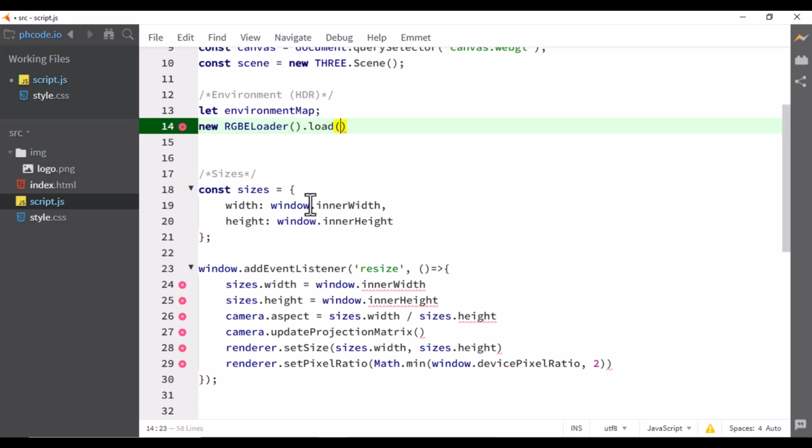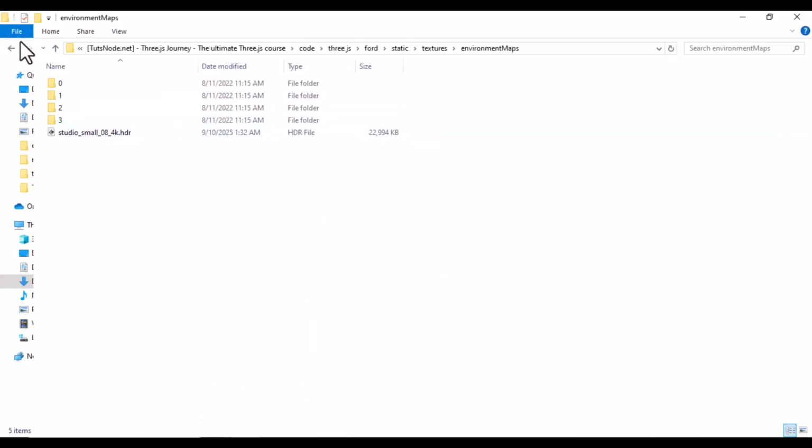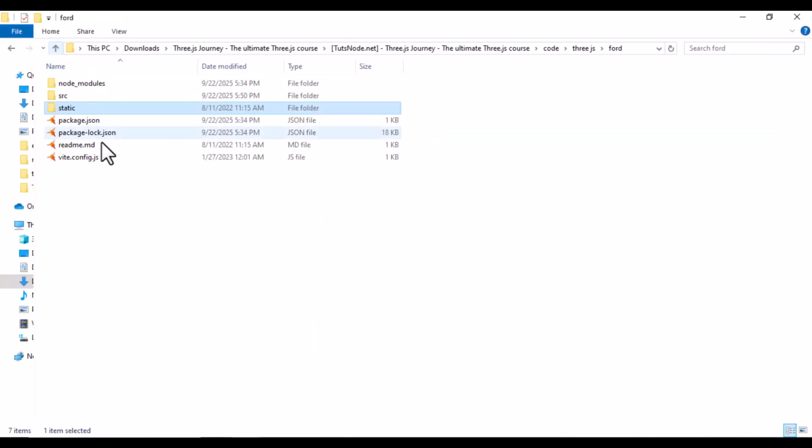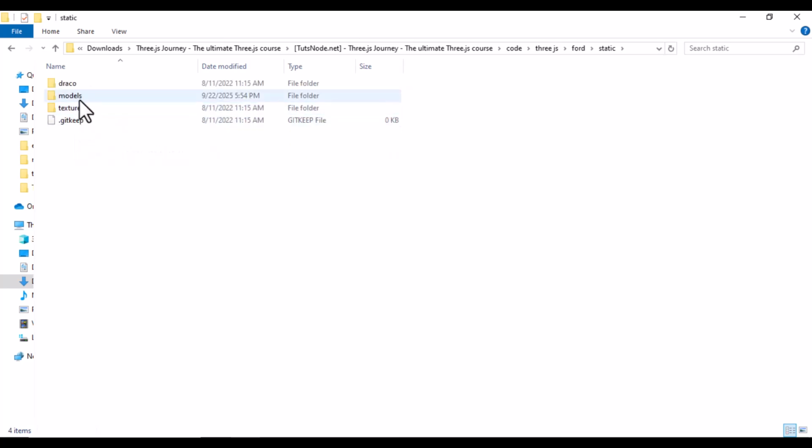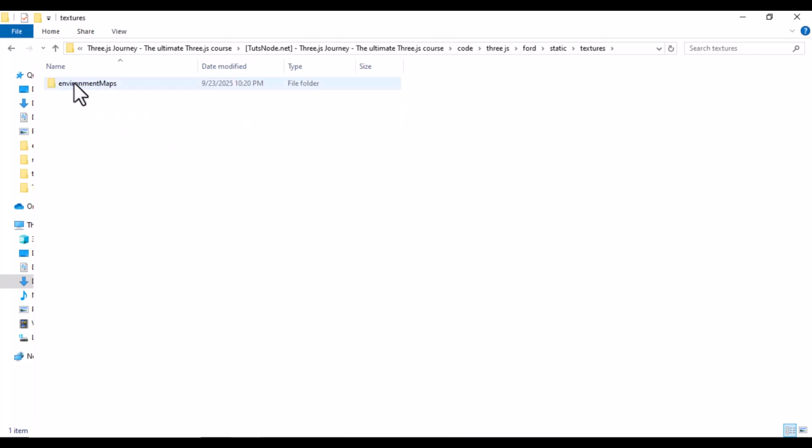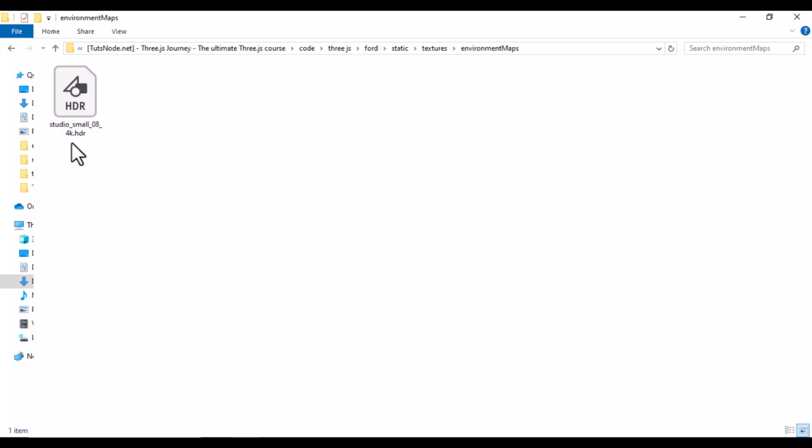So now we are going to load the HDR image. So where is this HDR? It is here. Let me take you back a little bit. You see inside the static, then you see the textures. Then inside the textures, you see the environment maps. Inside the environment maps, you see the HDRI or the HDR. So where do I get this file from? I downloaded it from polyhaven.com. So you can always go there and download whatever HDR file you want.